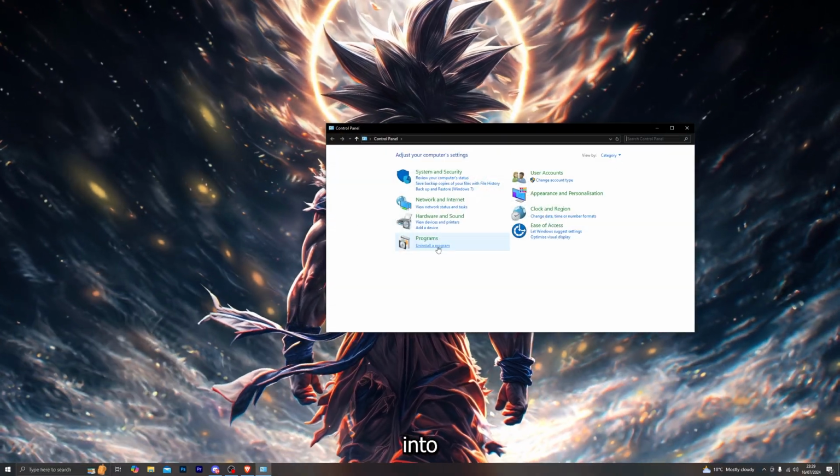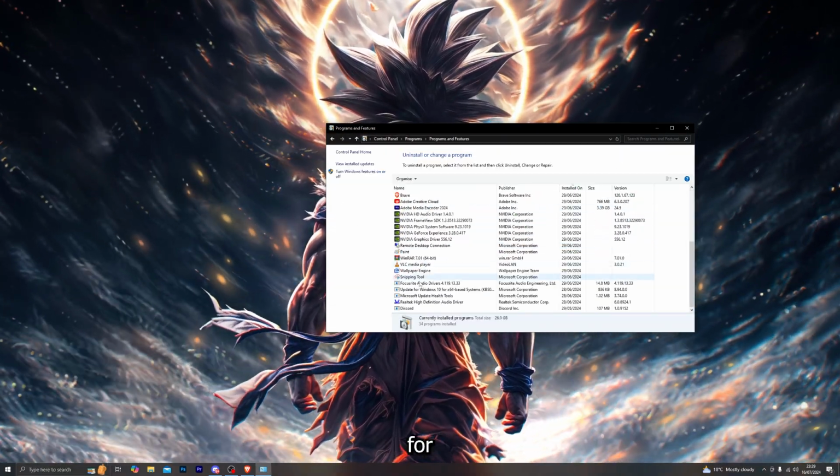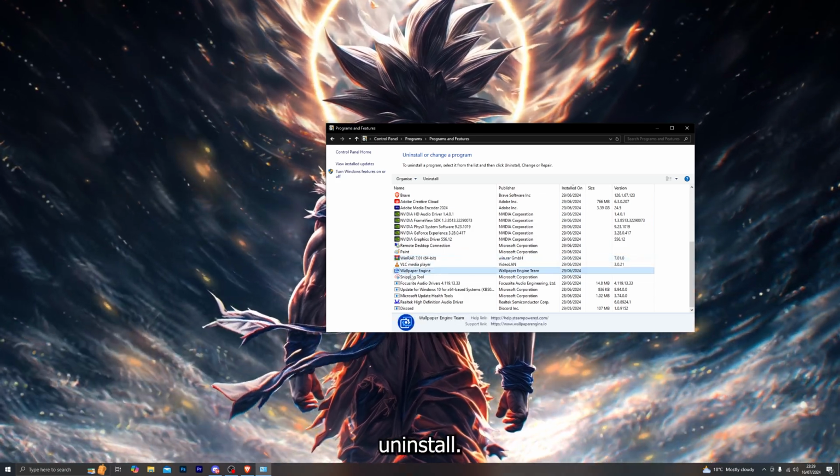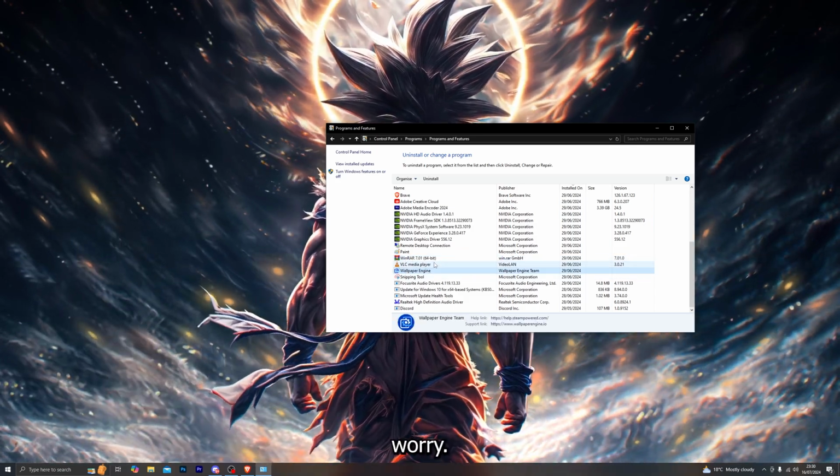Now, once you've turned that off, come down and search for control panel just over here. Open that up, go into uninstall a program and search for Roblox. If you see Roblox in here, go ahead and right click it and click on uninstall. If you don't see Roblox in here, then you don't have to worry. You can skip this step.